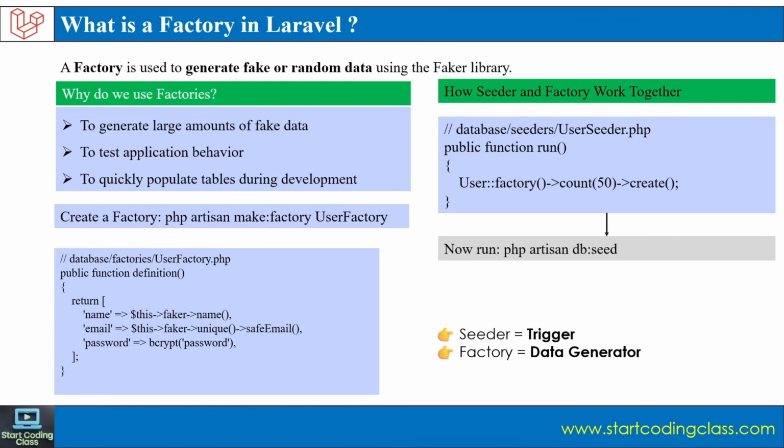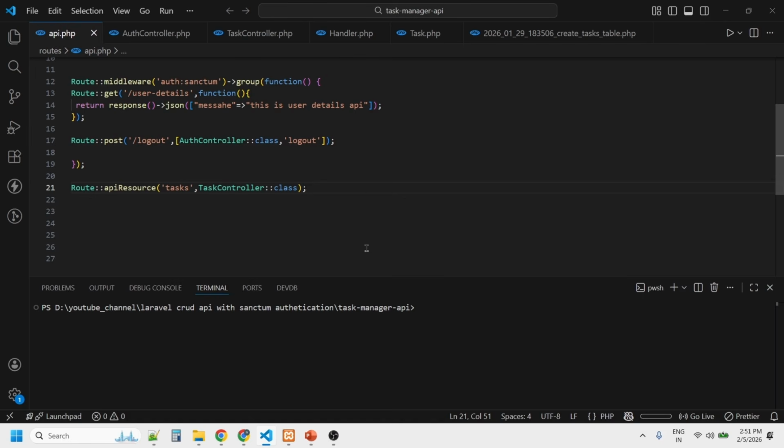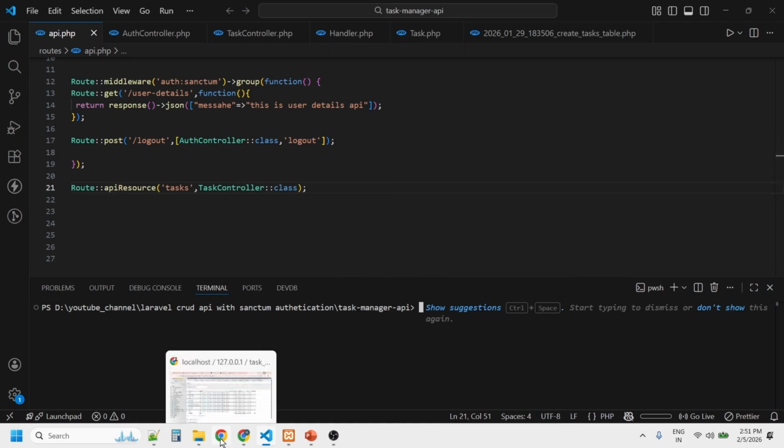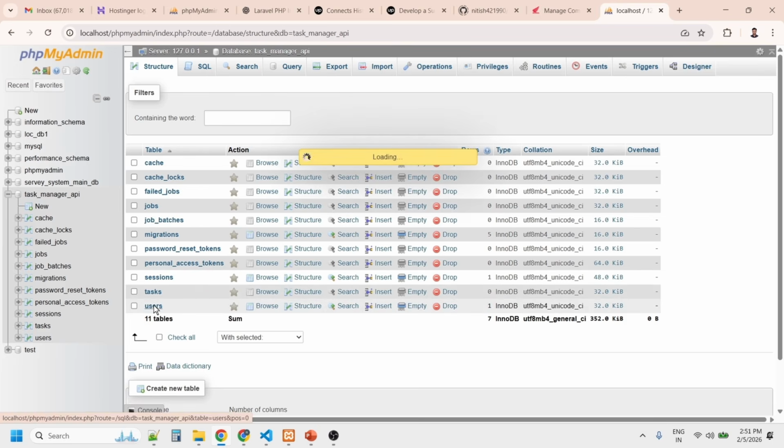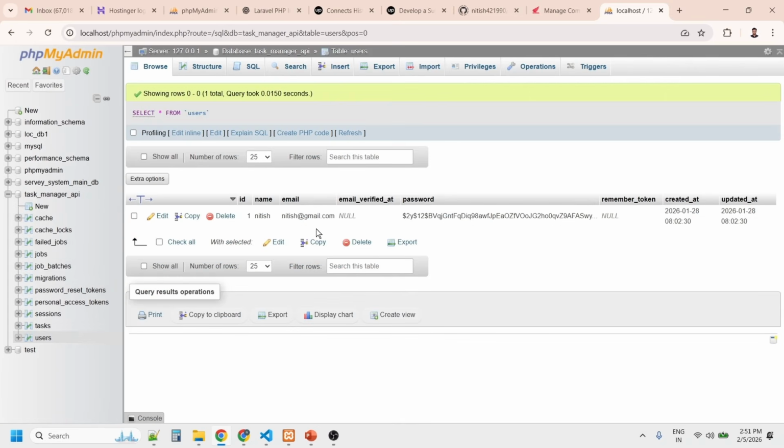Now it's time to see all these things in our VS Code practically. So let's go to VS Code. This is our application, task manager. Previously we created an API resource. Now in this video, I am going to create a seeder first of all. I will show you in our database: in the user table there is no record this time, only one record, nitish@gmail.com. With the help of seeder and factory, we will generate multiple records.